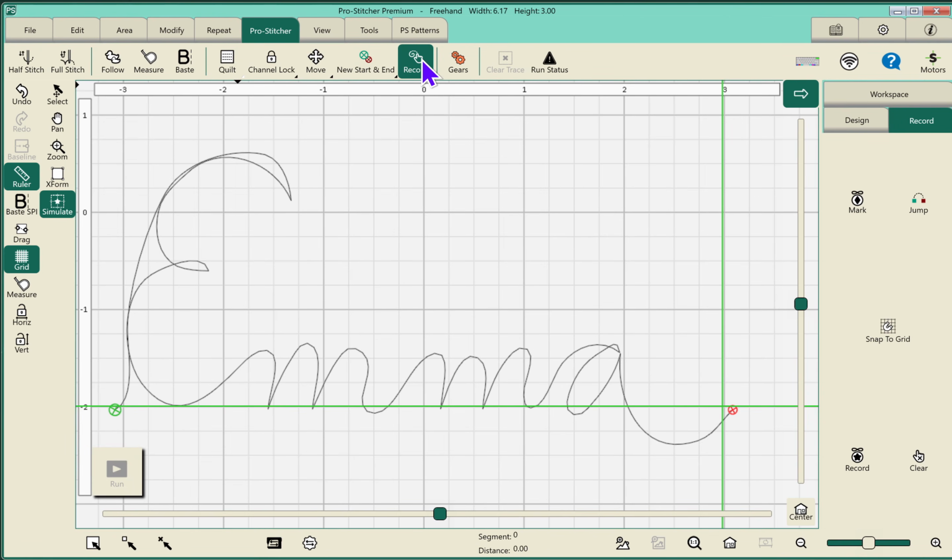So hope that was helpful. Give it a try, practice in simulation, try drawing your name or somebody's name, and try sending it over to Designer, clean it up a little bit, following my steps, and have some fun.